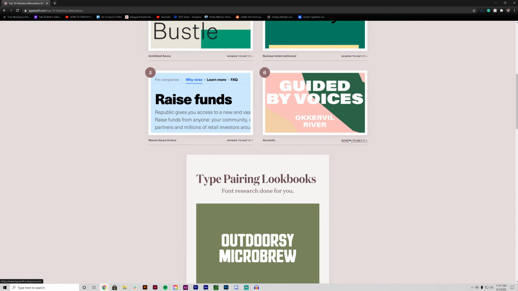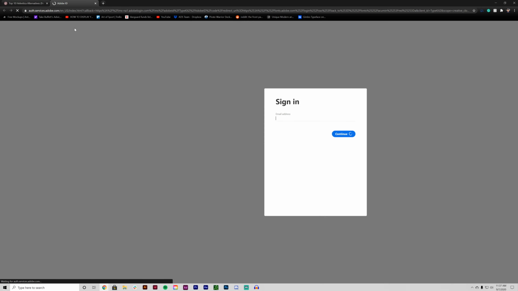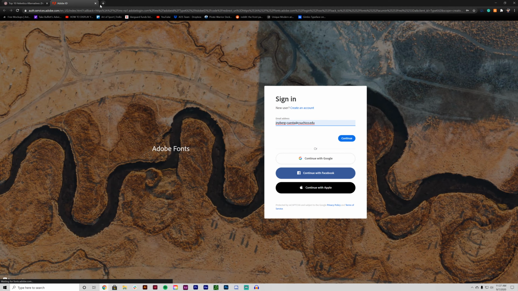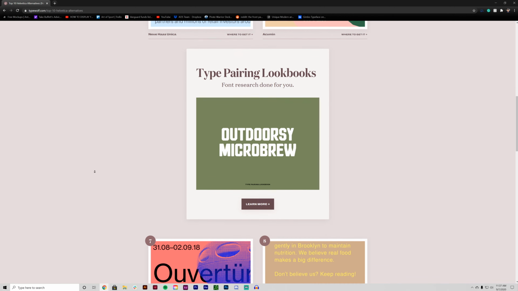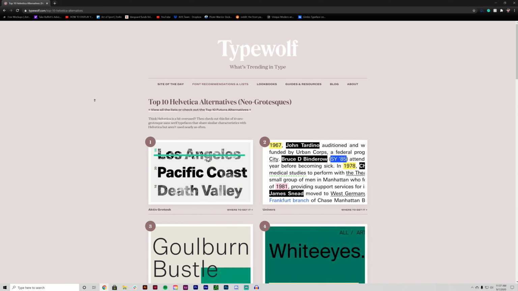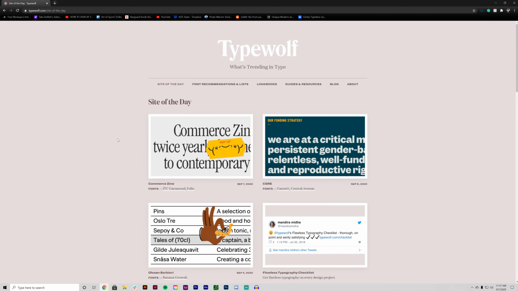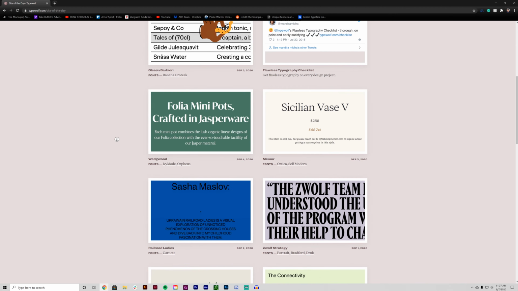And what's cool is it shows you where to get it. So this will link you over to, see, this one's Adobe Fonts. So that'll take you there. And what I really like about TypeWolf myself is they have this thing called alternatives. Let me see where I can get to it.